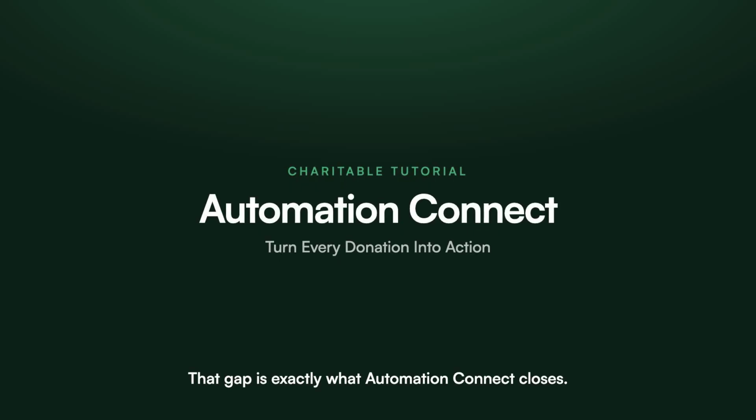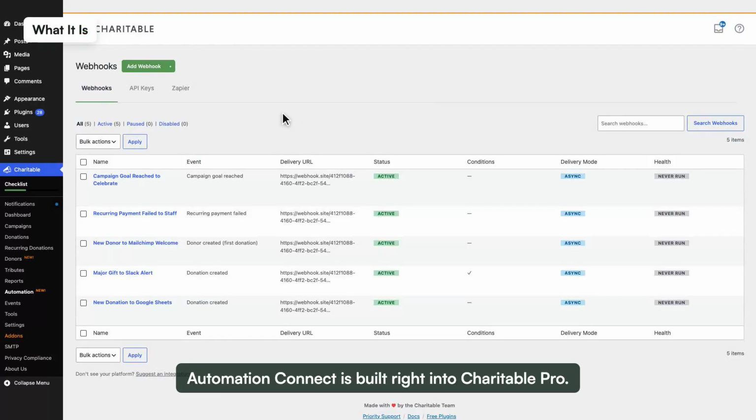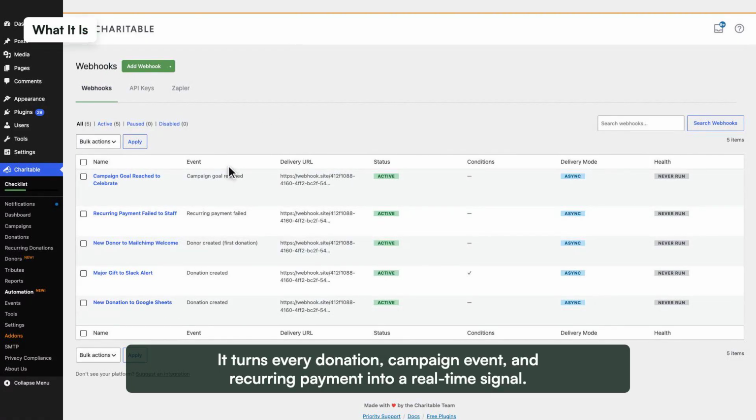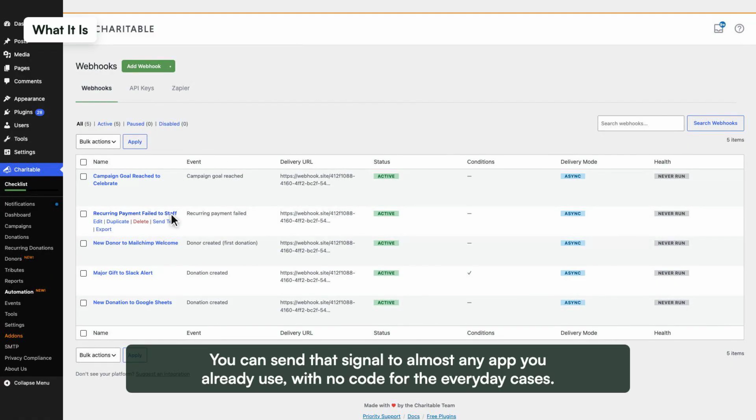That gap is exactly what Automation Connect closes. Automation Connect is built right into Charitable Pro. It turns every donation, campaign event, and recurring payment into a real-time signal. You can send that signal to almost any app you already use with no code for the everyday cases.